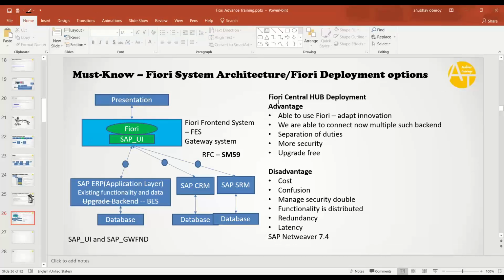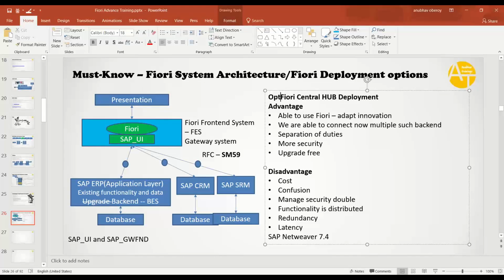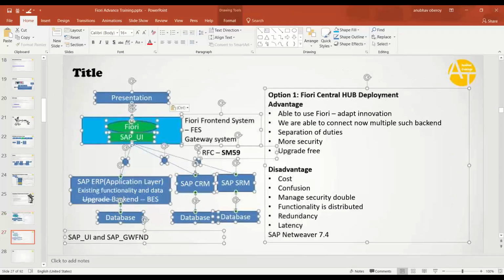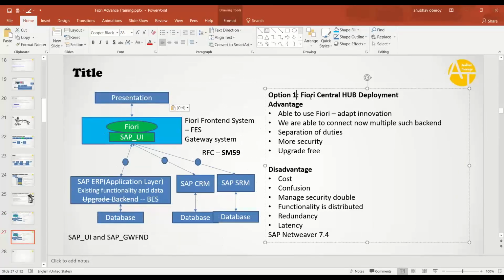So what is option 2? This, guys, was option 1 for Fiori deployment. Now what is option 2? Let's look at the same picture, copy that, go to the next slide, paste it, and now watch out. The next option is called the embedded deployment scenario. Now what are the advantages and disadvantages of embedded deployment?